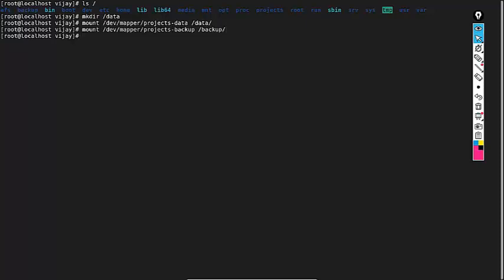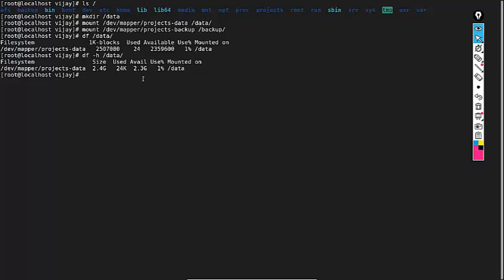So it is done. This is actually known as a normal mount, which means a temporary mount. When I reboot the system, this mount will be removed. Now you can write anything, or you can use the df command on the data folder, and it will display the information. I am going to use the human readable option, so it will display in human readable form. 2.3 GB is available.